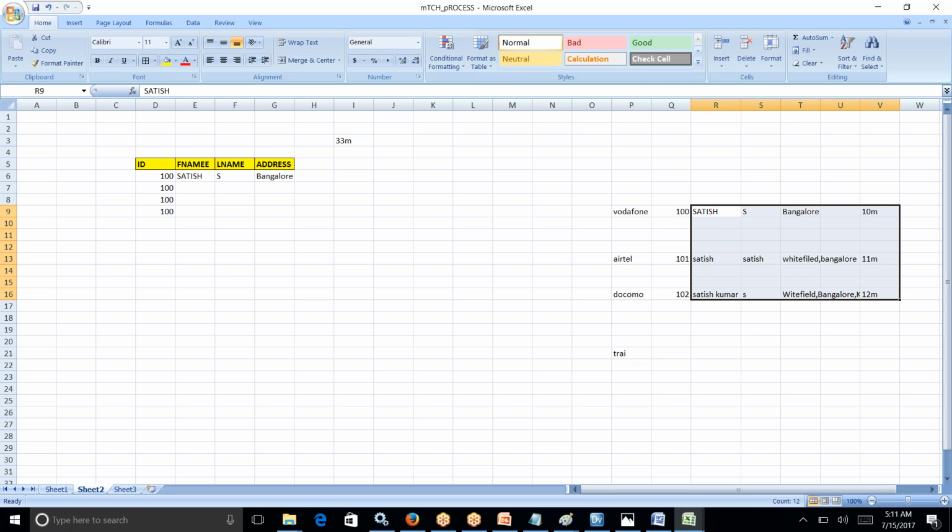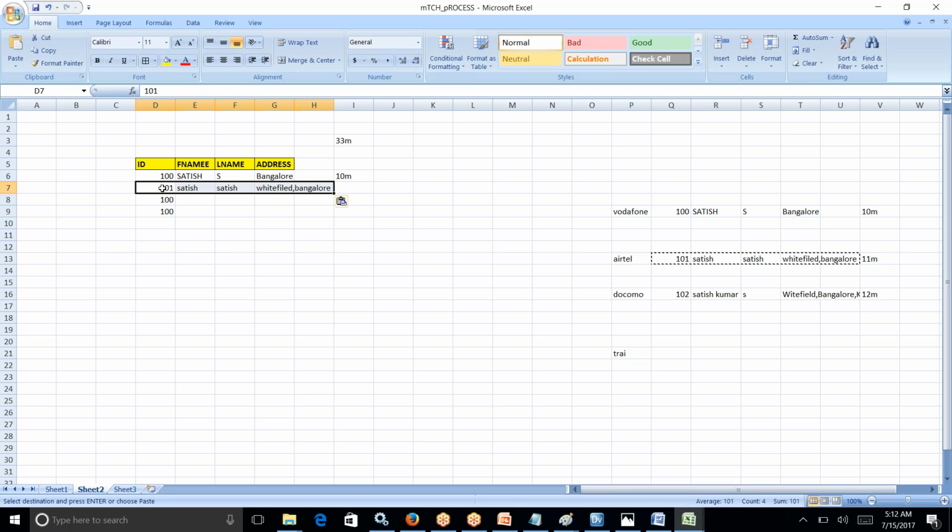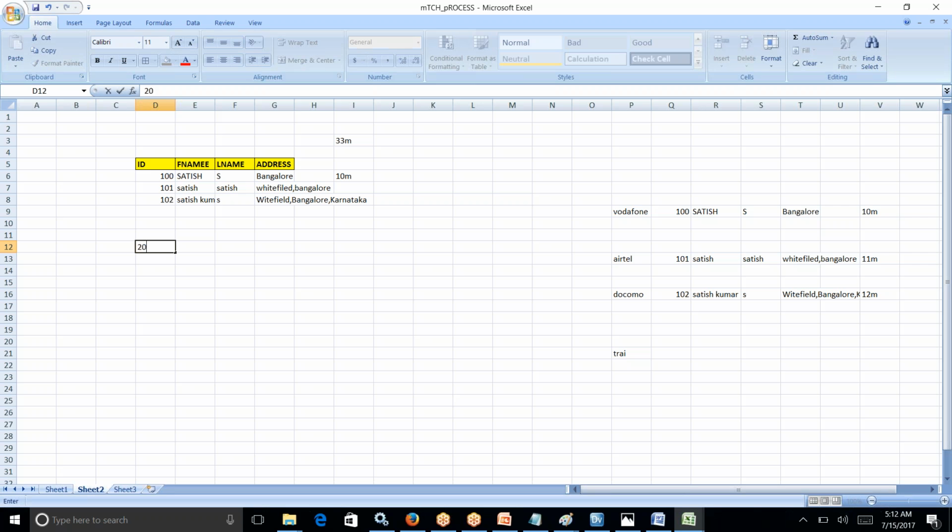Now, what is TRAI saying? I don't want these duplicate records. By using these 3 records, I want to generate one common record. The common record is nothing but the master record. So now in my data warehouse, I have the data like this. Here IDs are different. Now what is MDM doing? MDM is generating another ID.